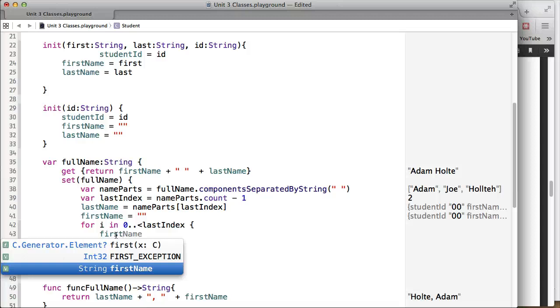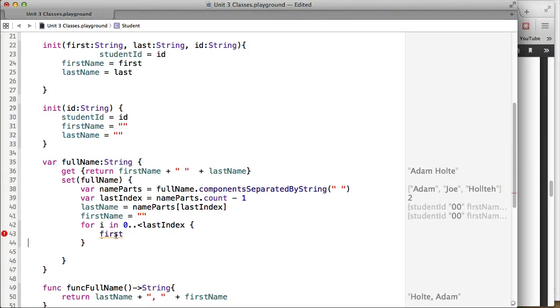Let's go first. Here's how to do it. First name equals name part sub 0, plus a space. Yeah. Plus 0, and then start this at 1. Right, and insert a space. I like it. That's good. Oh, nice.